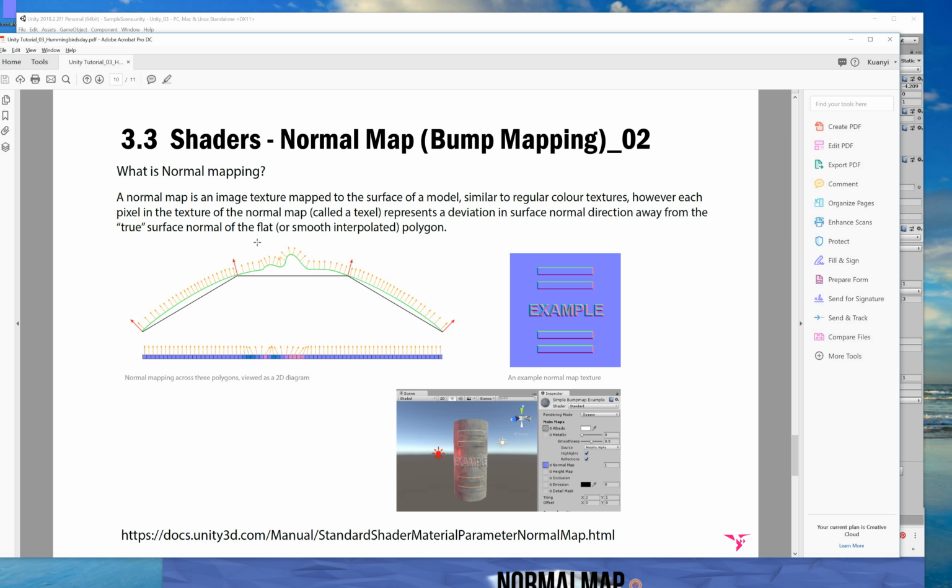A normal map is an image texture mapped to the surface of a model, similar to regular color textures. However, each pixel in the normal map texture, called a texel, is different. It's like every pixel, for example this is a surface, right? And then they make it a line, so it's easy for calculation, for math.